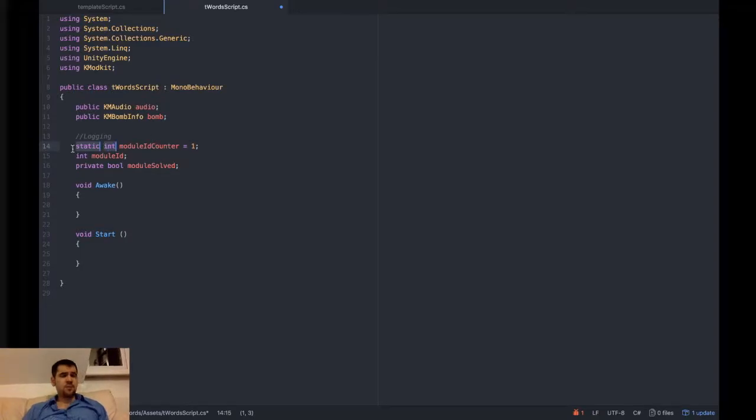Static int. Now, an int is an integer, which is a whole number. So, one of the most basic forms of programming language you can use, they're very, very helpful. A static int is an int that, and Ash is going to come to my rescue here, cannot be changed by any other script, but can only be changed by the parent script, I think.